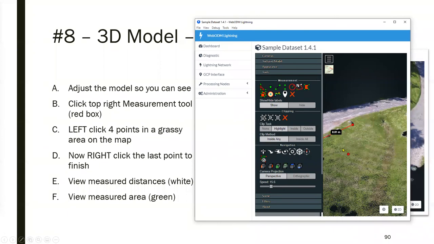Click that, and then you can start clicking the points on the map to make your area where you want to figure out your area measurement. And it builds the polygon as you go, so it could be a weird shape. Doesn't have to be a box. And then when you're finished, you can right click in that last point. It's generous about being, you know, you don't have to be super precise, but it should be pretty close to the last point.